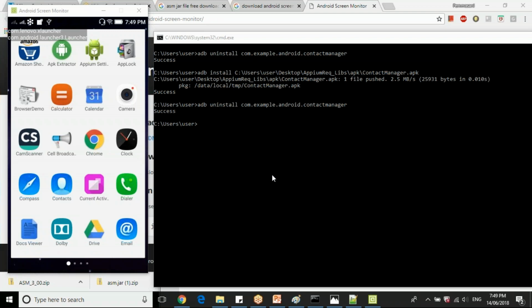So ADB install. First you'll connect the Android mobile device. You'll set up the Android debug bridge after installing the Android SDK. Once your Android debug bridge is available, connect your mobile device with a USB cable. Check for your devices with ADB devices. This will tell you. Suppose you want to install on Lenovo, then you need to use ADB -s and provide the serial number of your device.